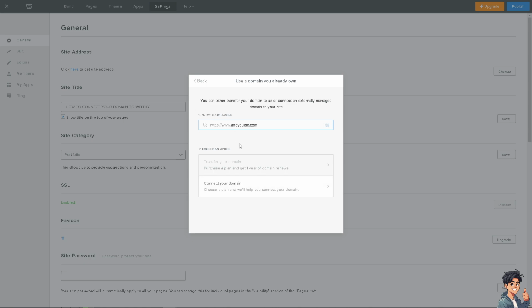Now, if you don't have the domain yet, you can choose an option. You can transfer your domain, purchase a plan, and get 1 year of domain renewal. All right. Or you can choose a plan and they will help you connect your domain. I want you to enter this second option and you will be forwarded here to the loading payment page wherein you are required to subscribe for a different plan here on Weebly.